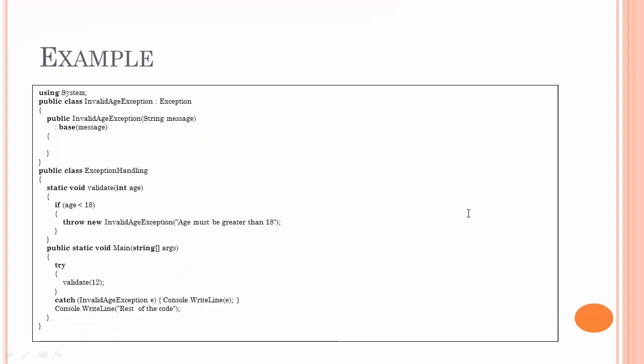So in this tutorial, we learned what a custom exception is and how to implement a custom exception in C# using the Exception class and the throw keyword.